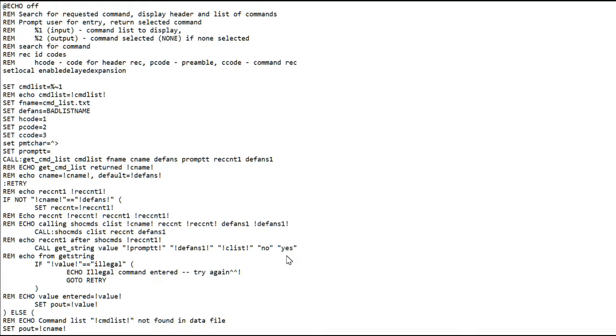Remember, the way getString was originally set up, it didn't return until a valid entry or the default was entered. Now we need it to return on an illegal entry because we need to reprompt by calling show commands again, because it's the one that does the prompting here, lists the commands. So we added that parameter, and we did describe that before. And we set it to a yes in the call because the default is no in getString. So it will return if the caller enters a command that's not in the list. It'll return after an error message, and then we'll call show commands to show the list again and reprompt.